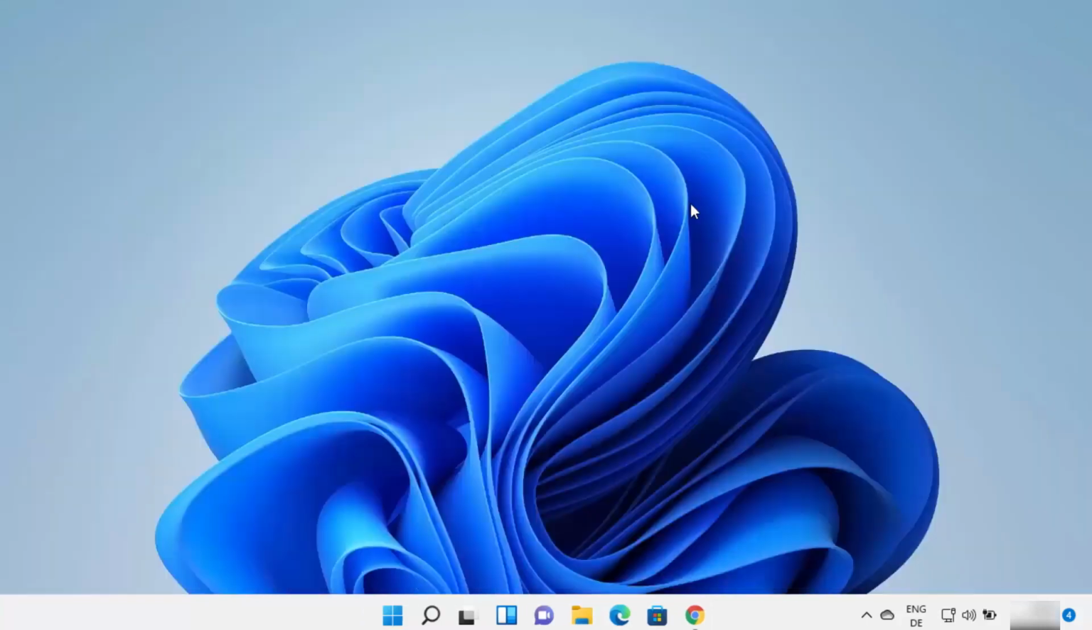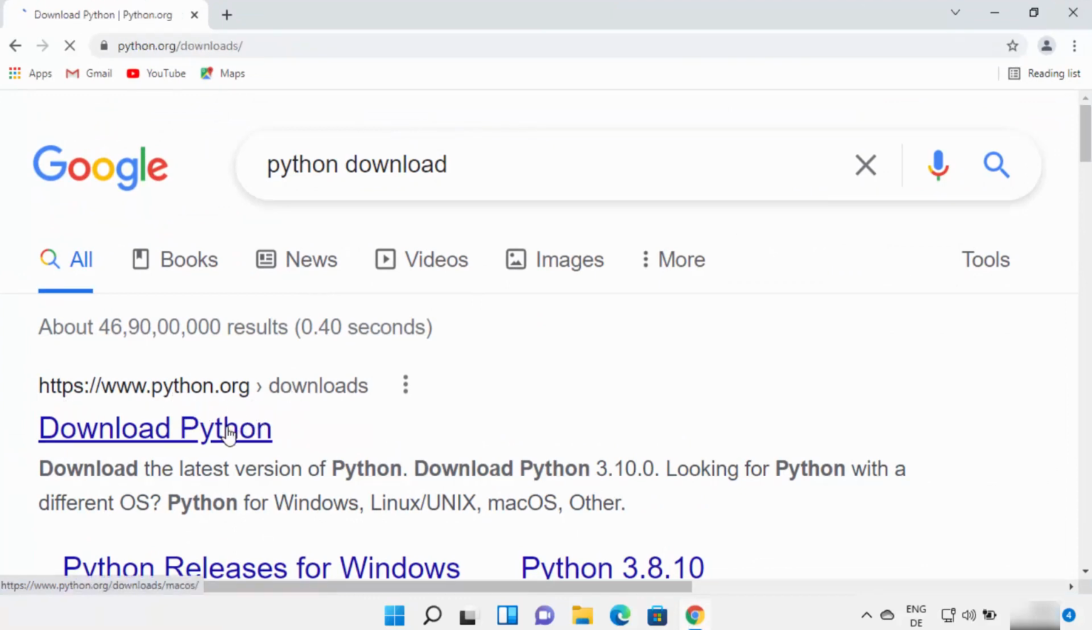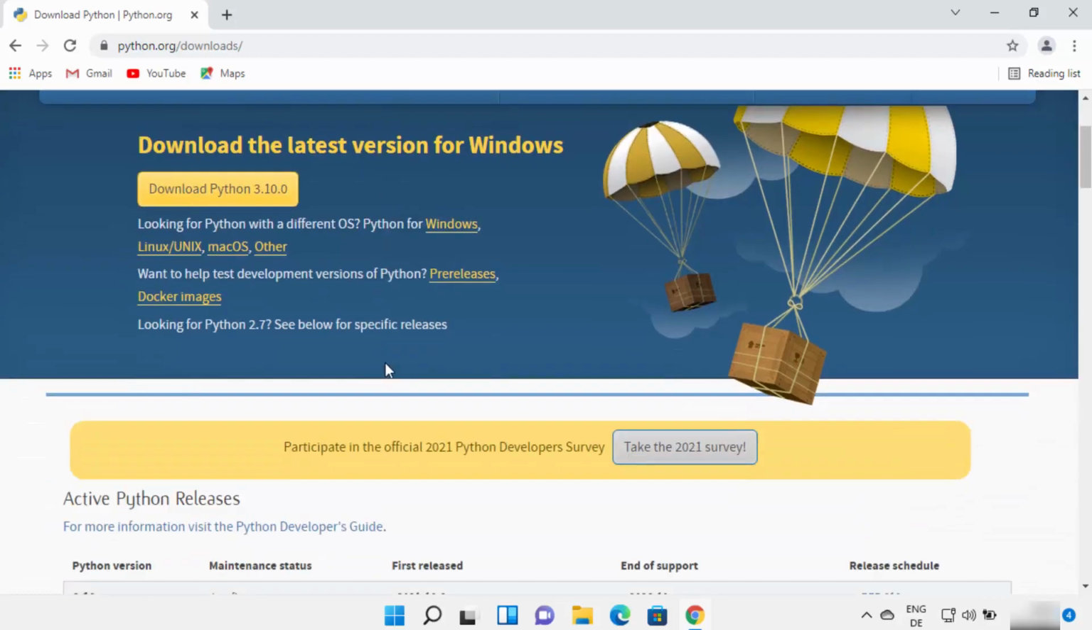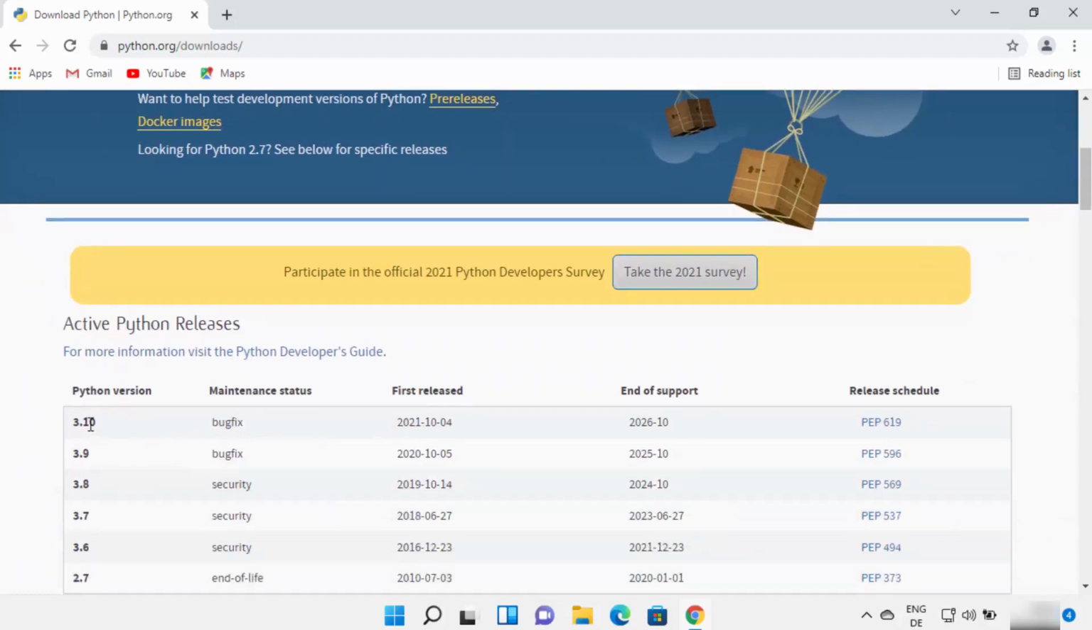So close your command prompt and then open your favorite browser and search for Python download. And the first link which will appear here will be from python.org/download. So I'm going to click on this link, and then straight away on the main download page, you will see this Download Python 3.10. At the time of making this video, Python 3.10 is the latest version of Python available. You can also see the previous versions of Python here.